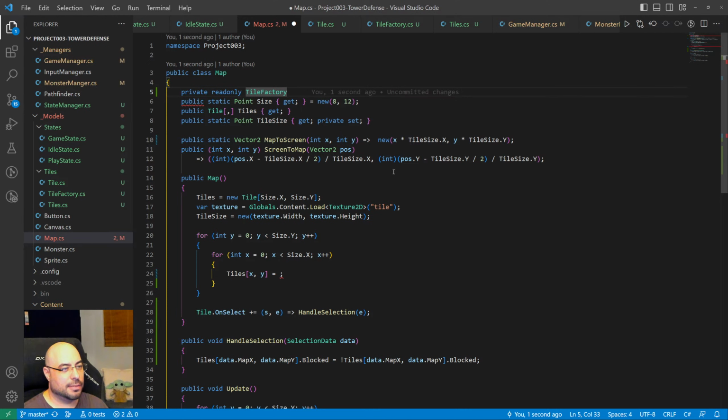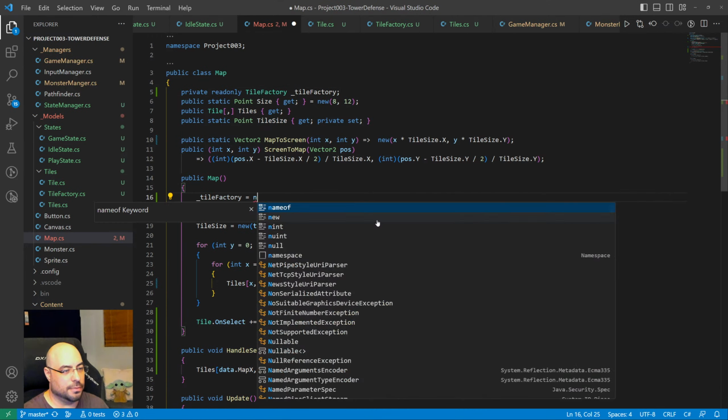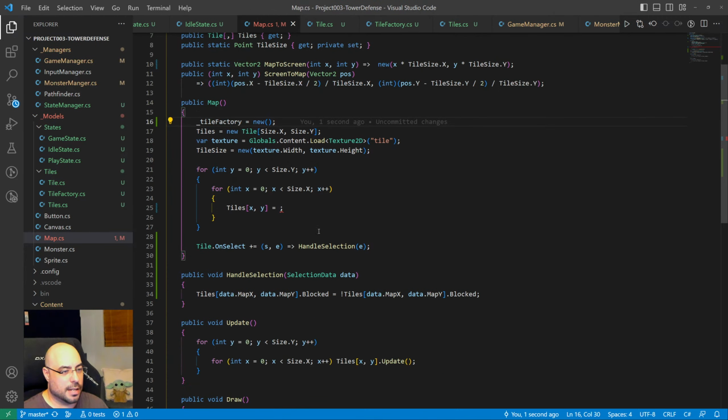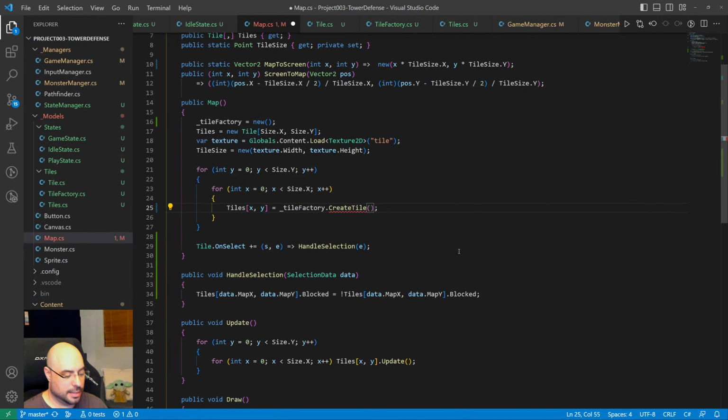So, tile factory. Let's go it. Tile factory. Let's generate a new tile factory. Cool, and now we can use it here. Tile factory, create tile, and let's start with, okay, grass.